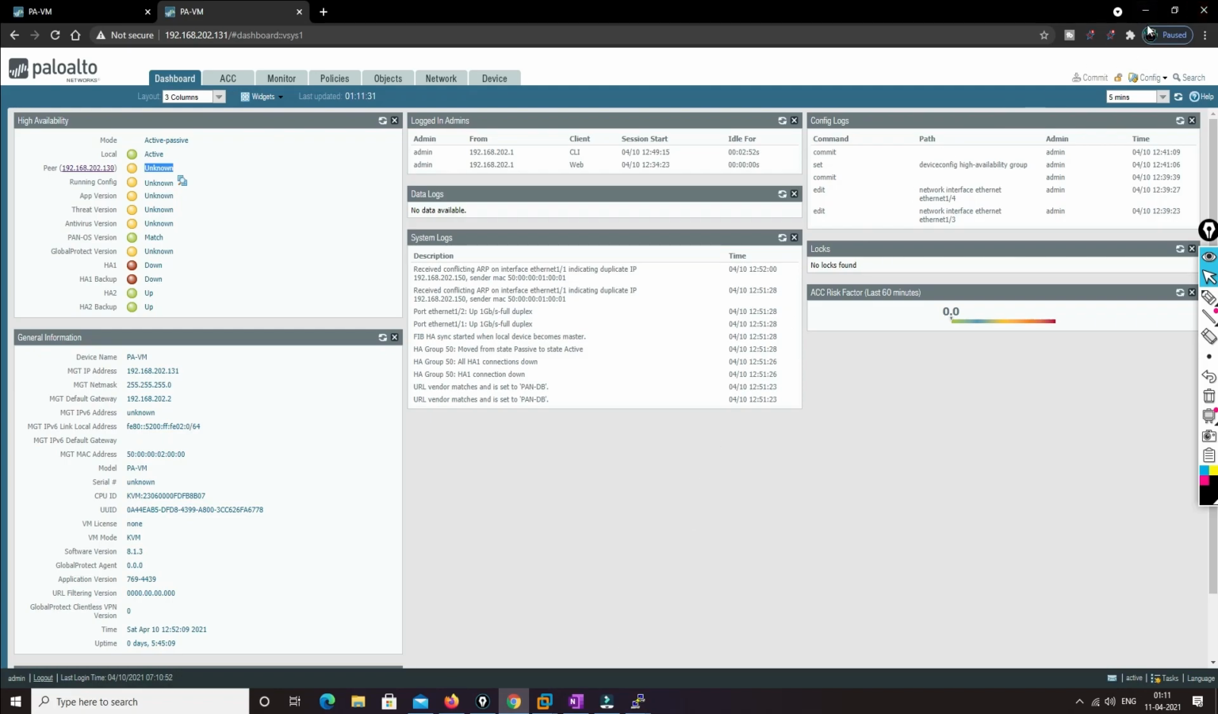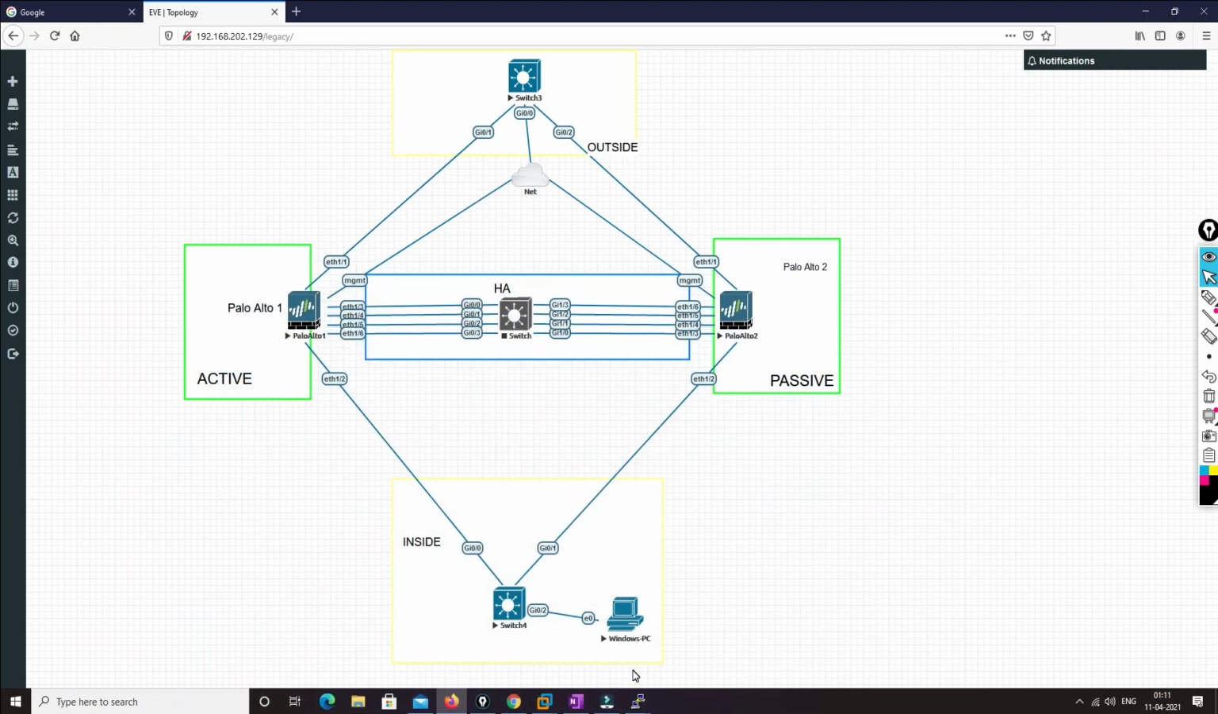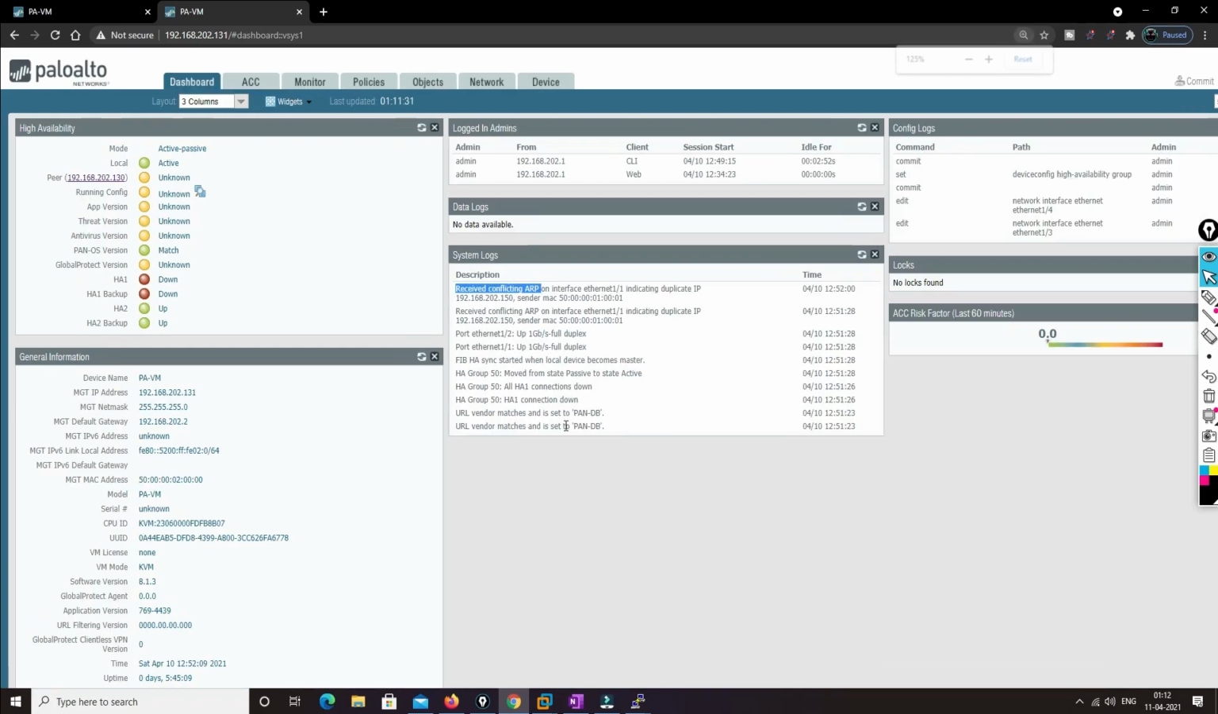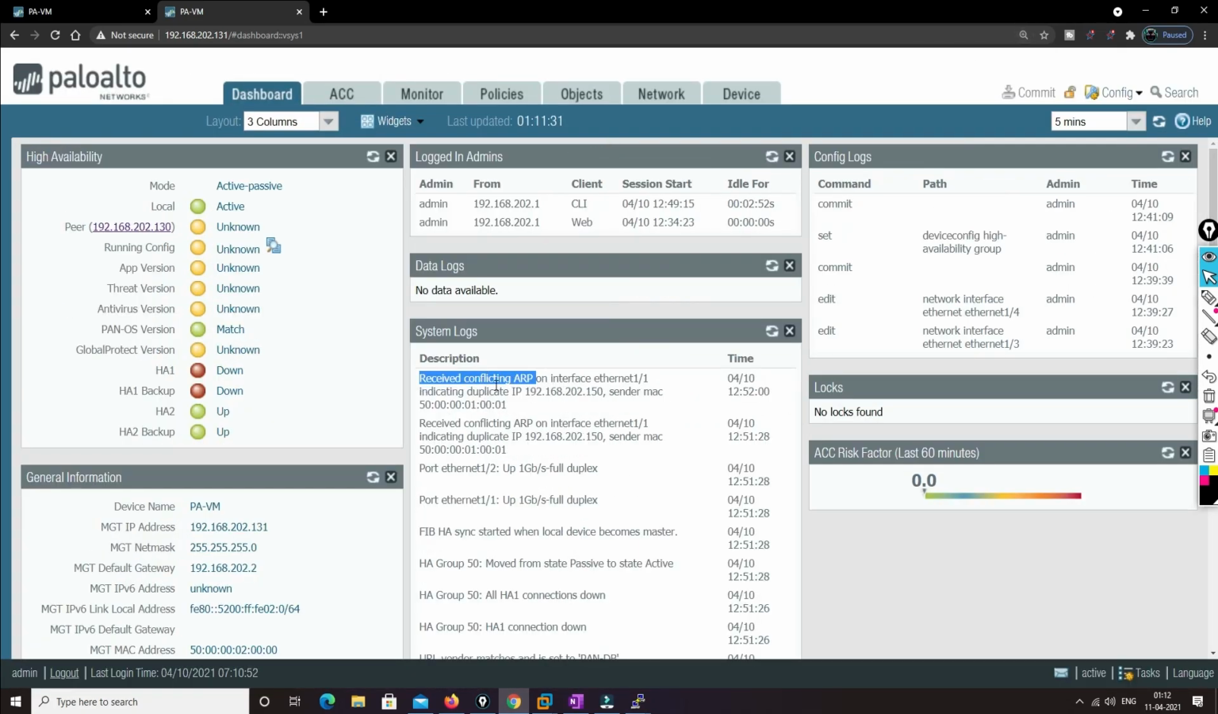So in this case, if I try to show you the logs that get generated over here: received a conflicting ARP. I'll just increase the font so that you guys can see clearly. Received conflicting ARP on interface 1/1, indicating a duplicate IP, because both the devices will be using the same IP address.